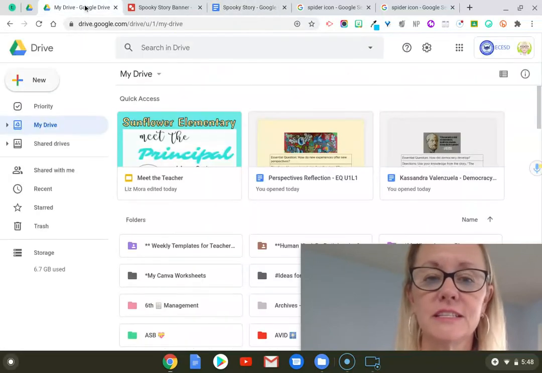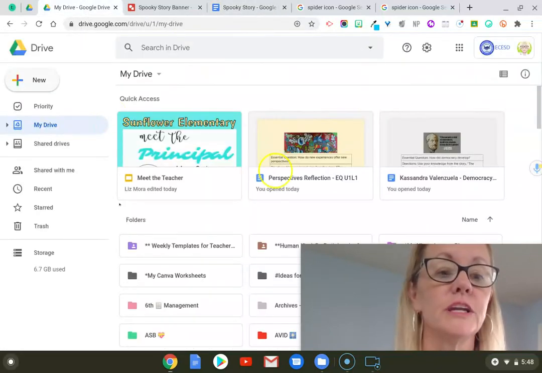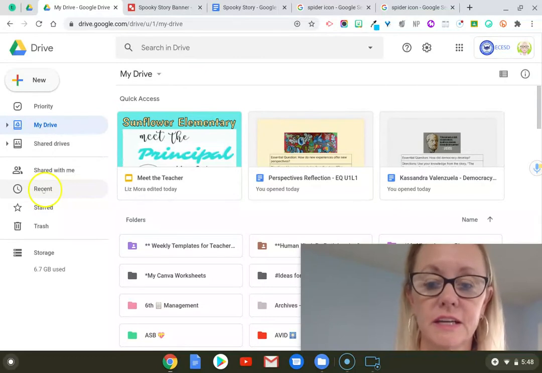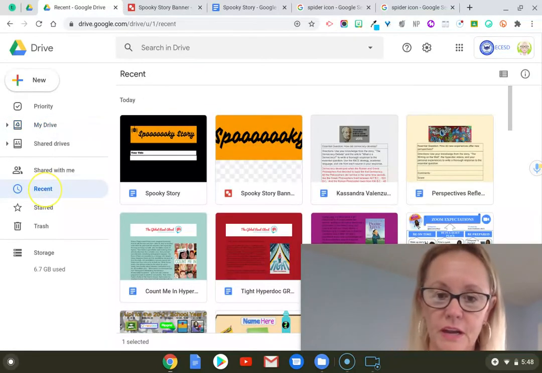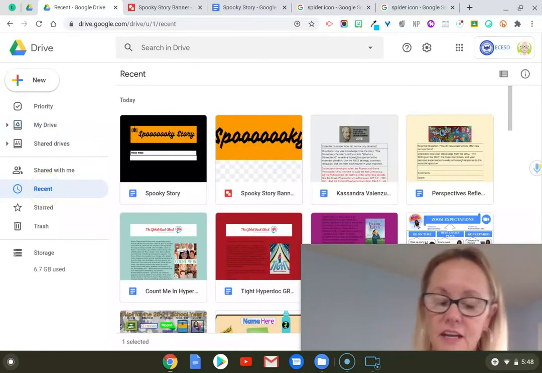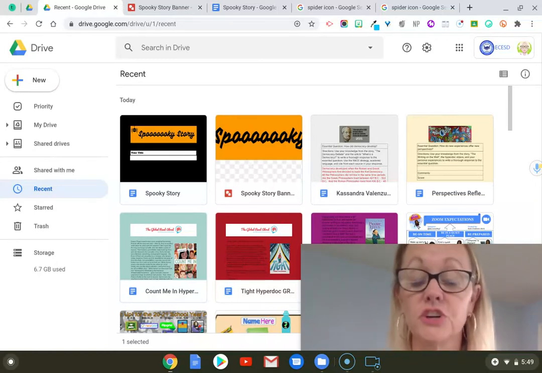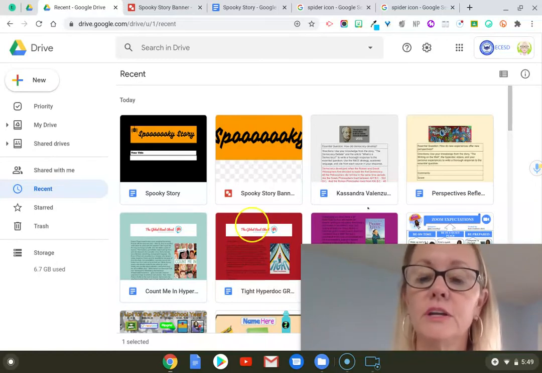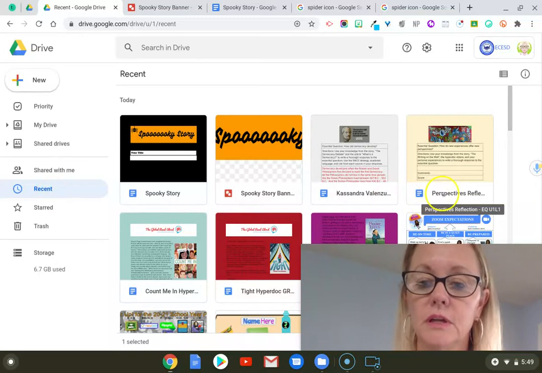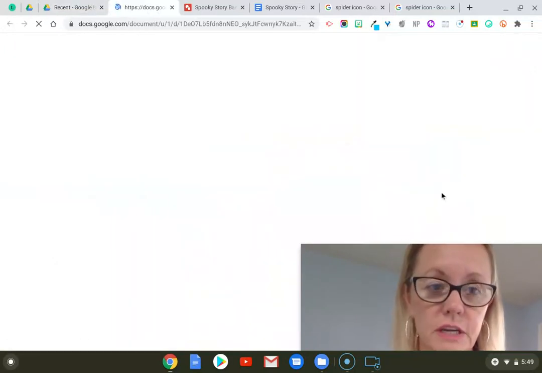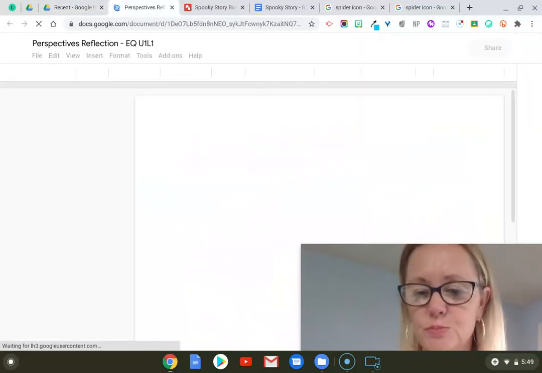Let's go ahead and see some that I've created before. I'm going to go to recent. I've pulled some documents up that I've done in the past. So we have our spooky story banner. You can also insert your own images on the top. I want to show you a couple ways I've used Google Docs and just kind of spruce them up in my Wonders.